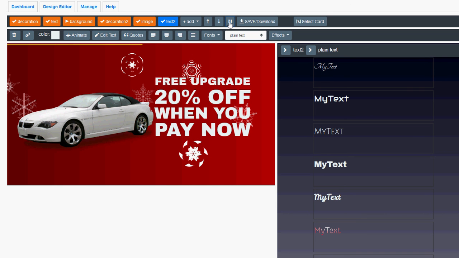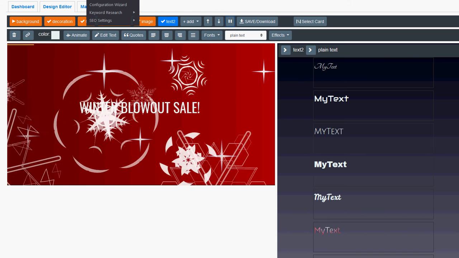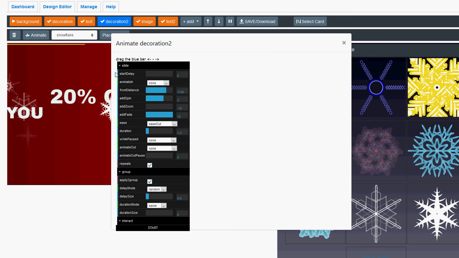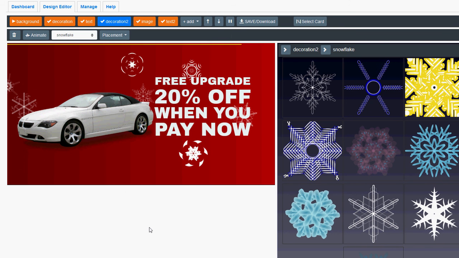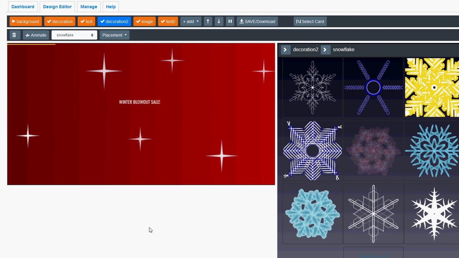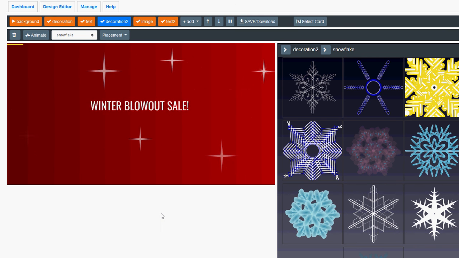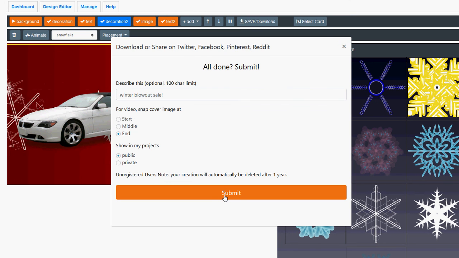And let's start all the animations. Move the background back to the back. It seems a lot with stuff in the middle there. Let's try putting the snowflakes at the end. Okay, that looks better. So to save, we just save it and we're done.